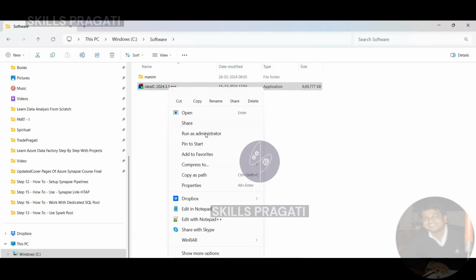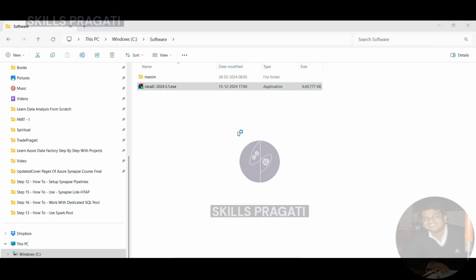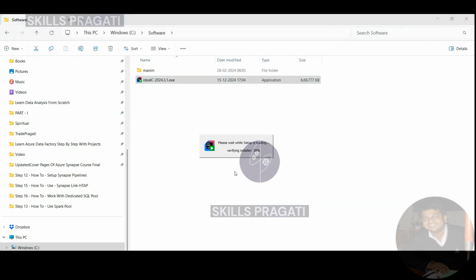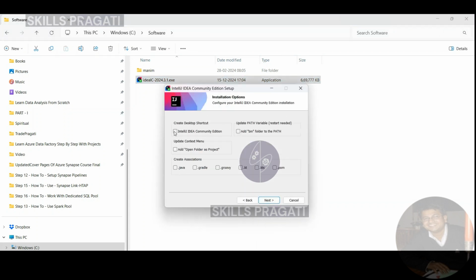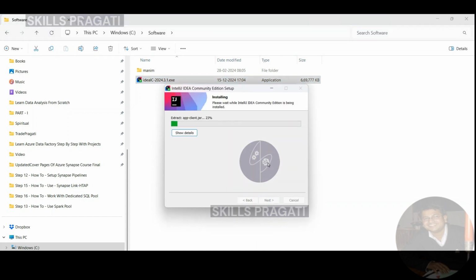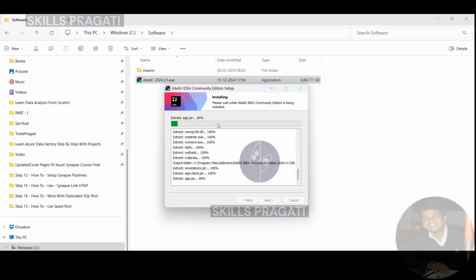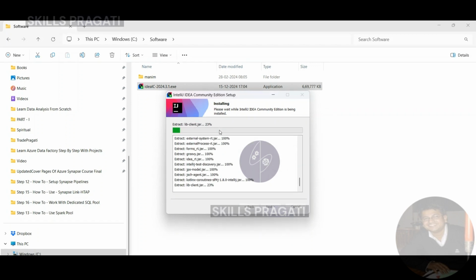I will right-click on it and select Run as Administrator, and then follow the wizard to install it. I will select these three checkboxes and then click Next. This is going to take time, so I am pausing the video over here. Once the installation is done, I will come back.